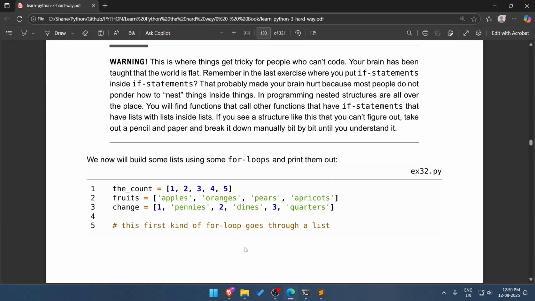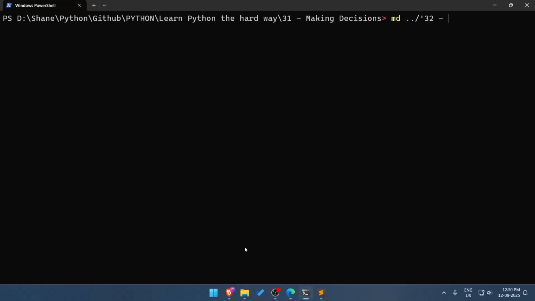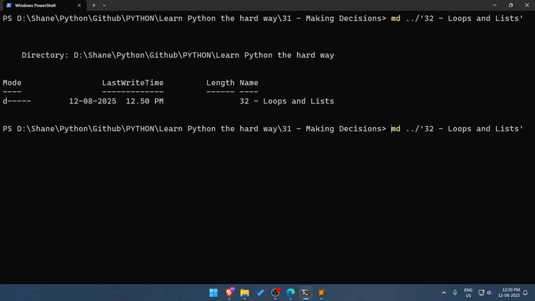32, I think it's called loops and lists, right? Loops and lists.